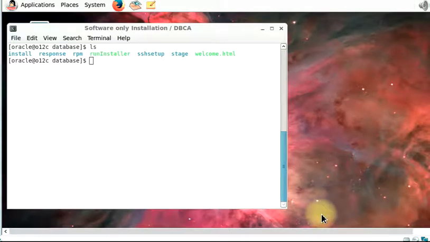Before we start, I've already done the pre-installation tasks for this installation. If you don't know how to do that, you can watch my video on how to install Oracle Database 12c on a Linux machine, or you can also visit my blog for clarity. So the first thing we are going to do is to run our installer. So I'm just going to do that.